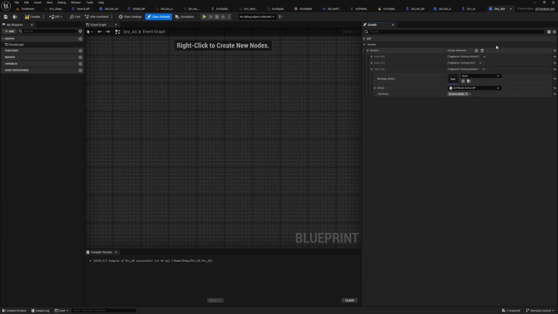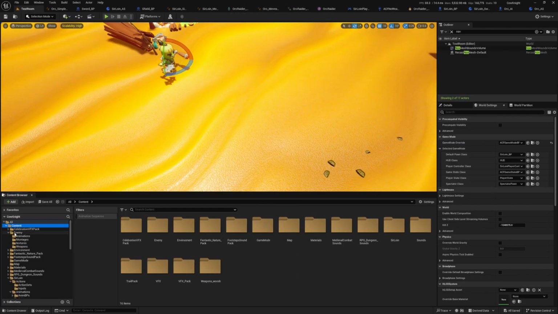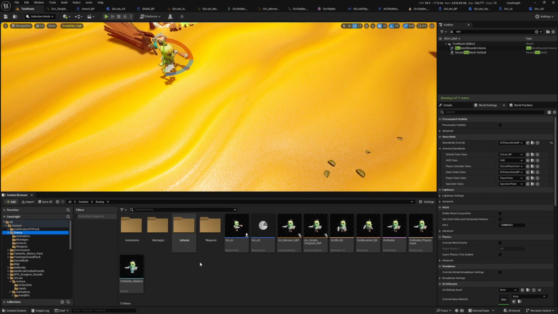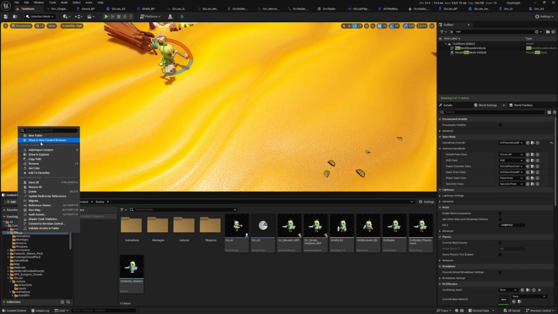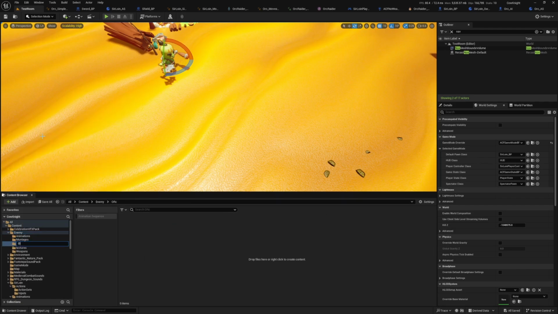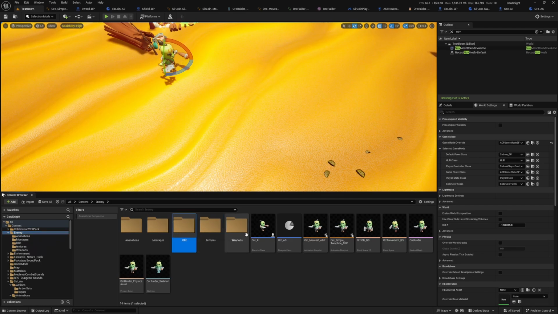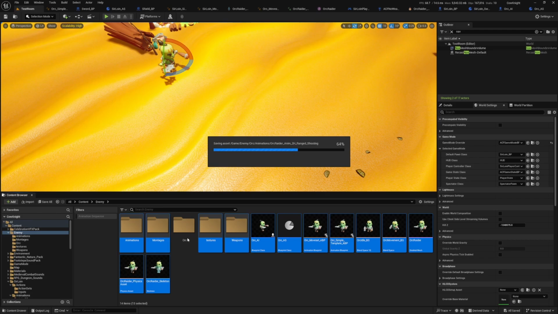And now I need to create him a montage for a death animation. I'm going to head back to my map, go over to my enemy folder where the orc's created. And I actually need to create a new folder called orc because there's going to be quite a few enemies, and I need to drag everything in here just to keep it more organized because I am going to add more enemies pretty soon.